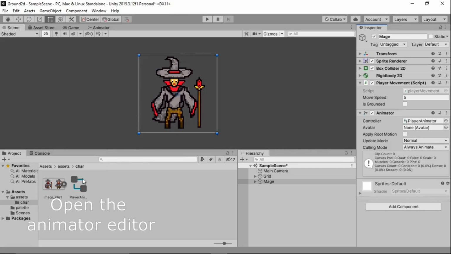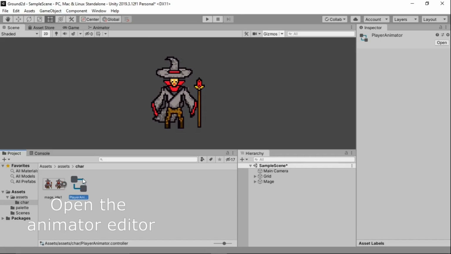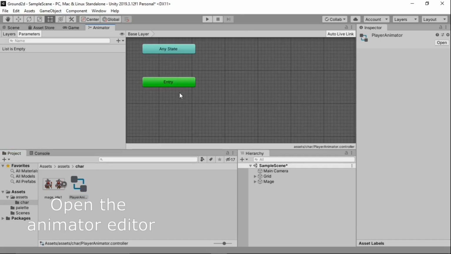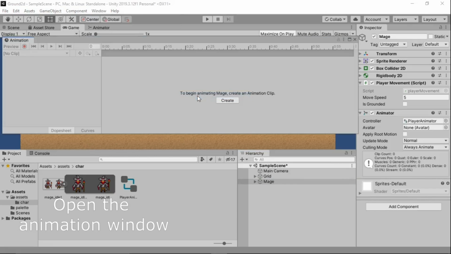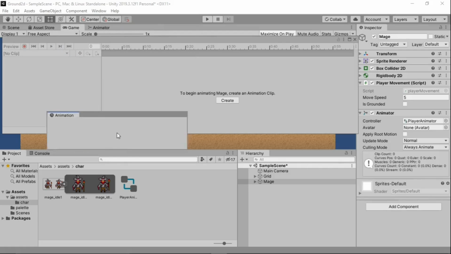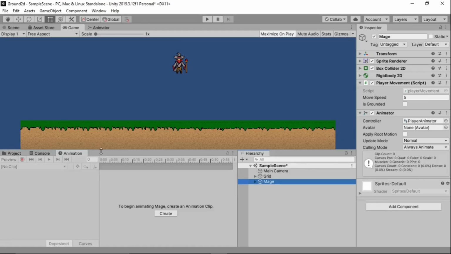Open up the animator editor. You can see this is where we edit and control all our animation clips. Now open the animation window. Here you can adjust it according to your own preference.